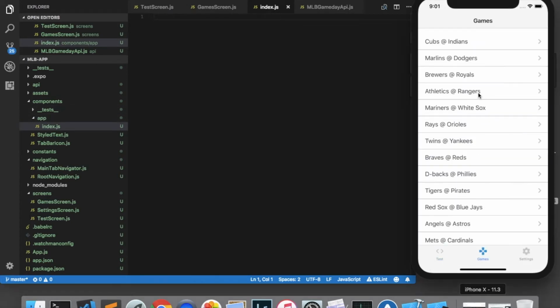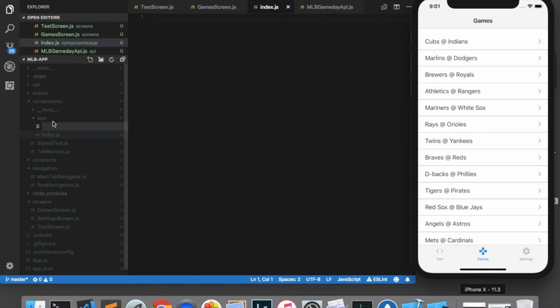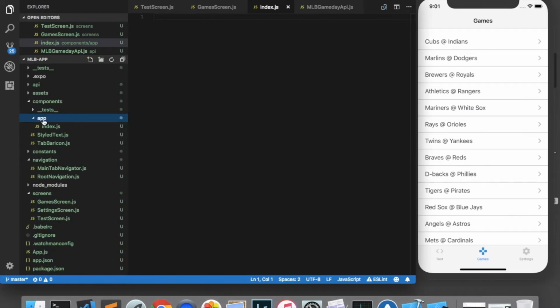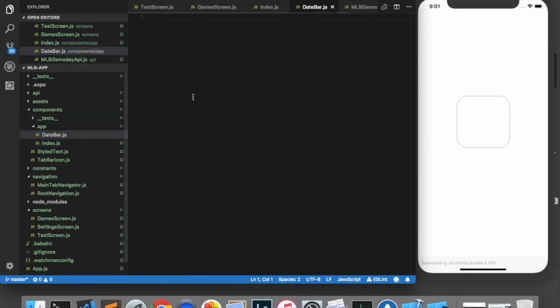Now, what I want the calendar to look like is basically just a small bar up at the top of the screen that has the date that we're currently looking at somewhere in the middle, and then it has arrows to the left and to the right that will let us go forward and backwards in time. So I'm going to call that component DateBar. So I'll create a new file in my app folder and I'll call it datebar.js. And we'll go ahead and do some boilerplate here.